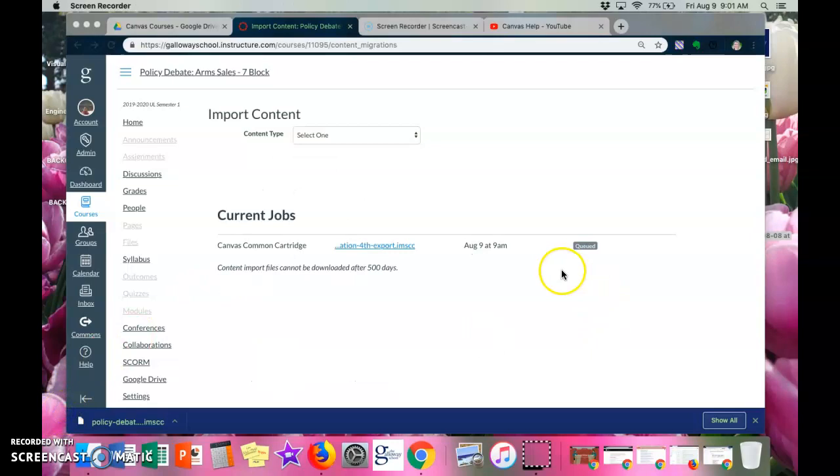Okay, you can see that this file is ready for upload because it says queued. Once it is ready, then it will shift to a blue status bar. Great, so the import is going as long as you see that running and blue status bar, and once it's complete, it will show completed.